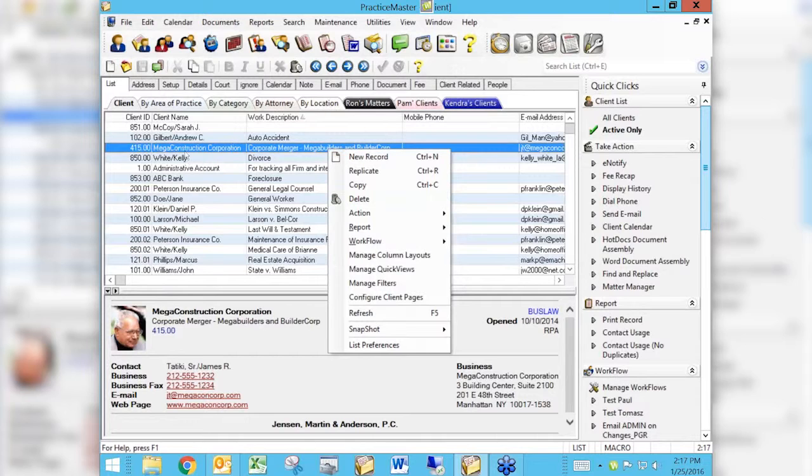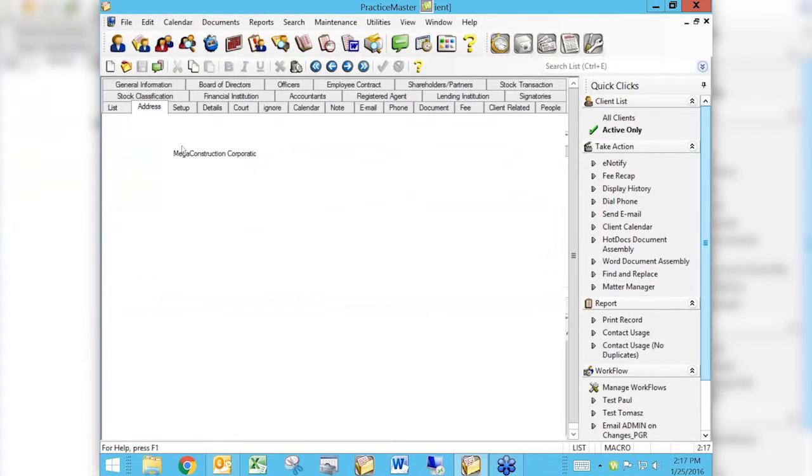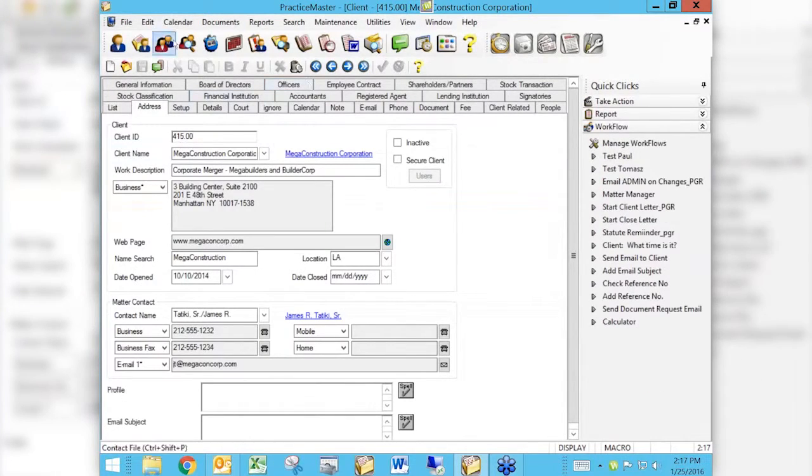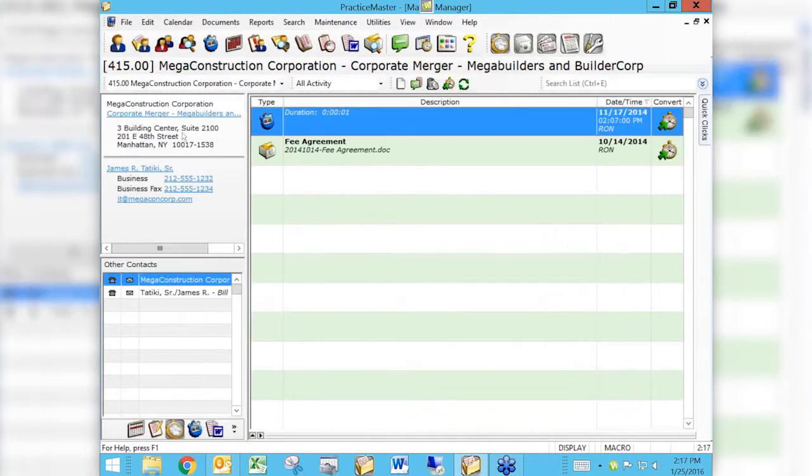Also, if you've got a file record open, so if I'm over here and I go up and just click on the Matter Manager up here on my screen, it too is going to take me out to 415, and it's going to take me in there. So you can either use the taskbar icon, or you can go in and take action and do it that way.